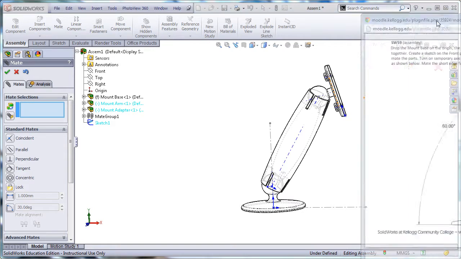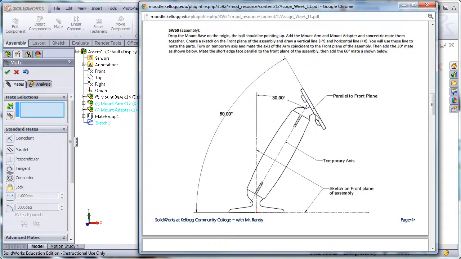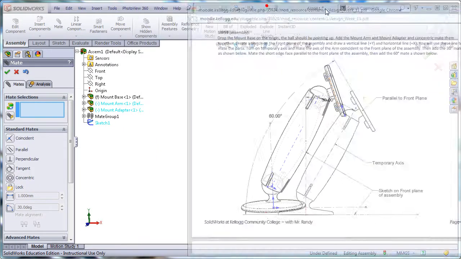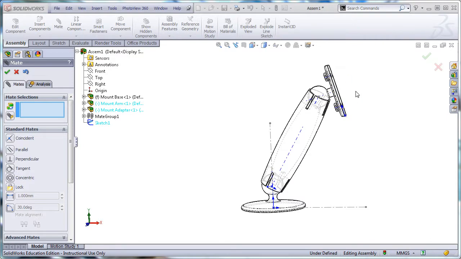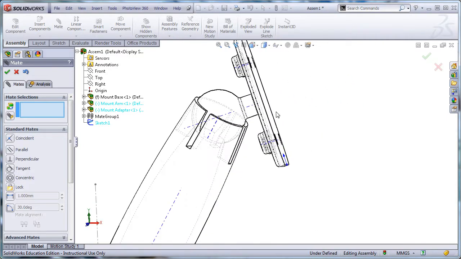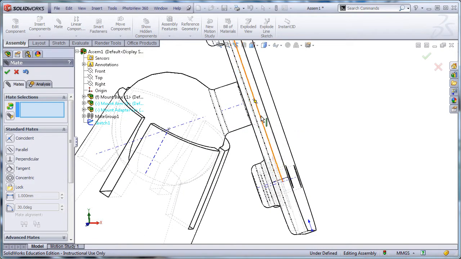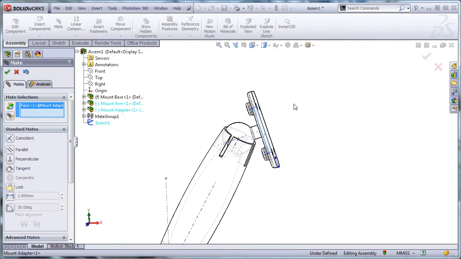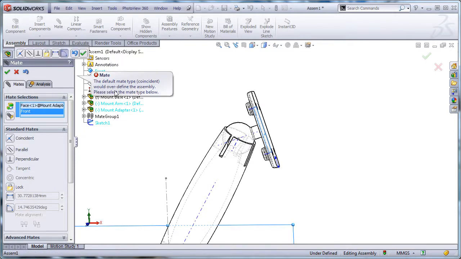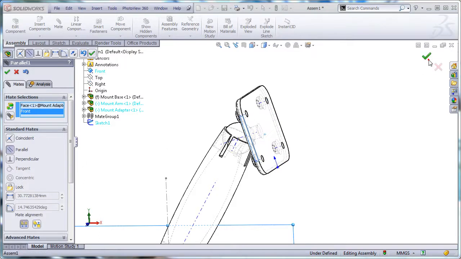The last thing we want to do, you'll notice in your assignment handout, that it shows this face parallel to the front plane. So let's take a look at that. Let's zoom up on this. We're in the mate tool. I have a flat face right here. Be very careful what you click on. You want to get that face, not one of the edges. So we want this face parallel to the assembly front plane. We're going to get an error because it can't make a coincident. We're going to say parallel and hit OK.